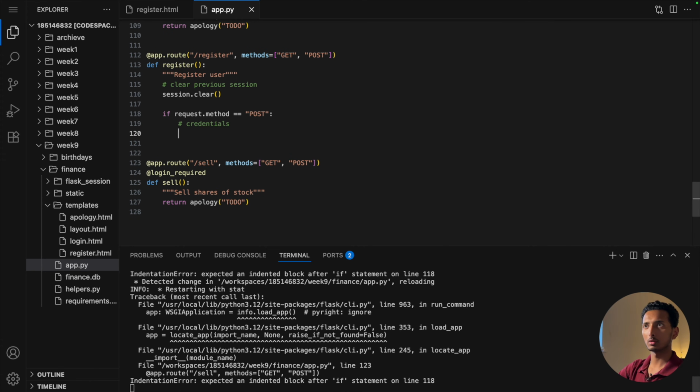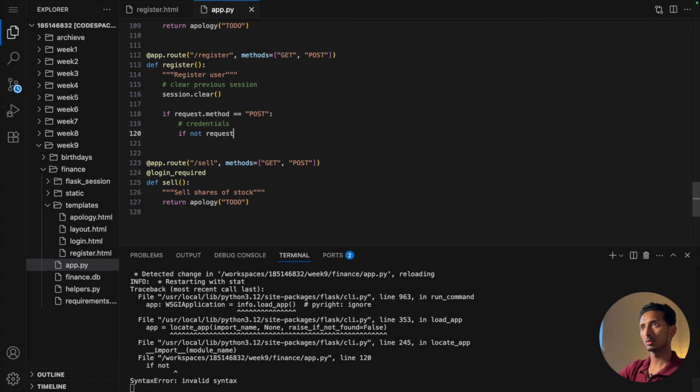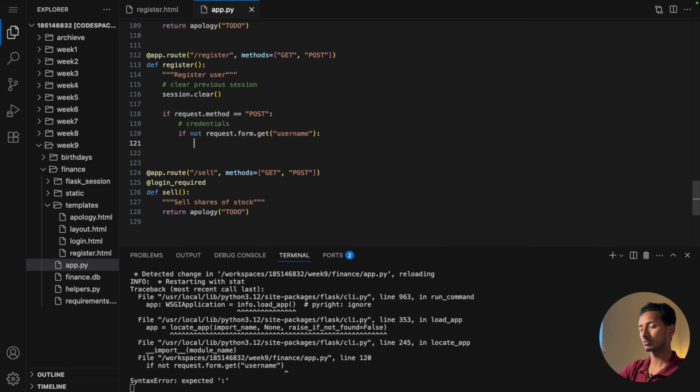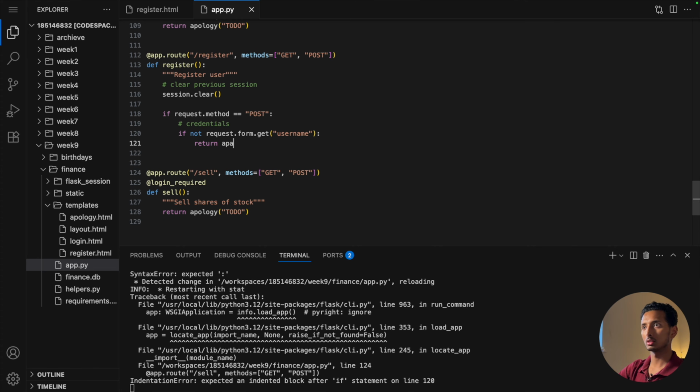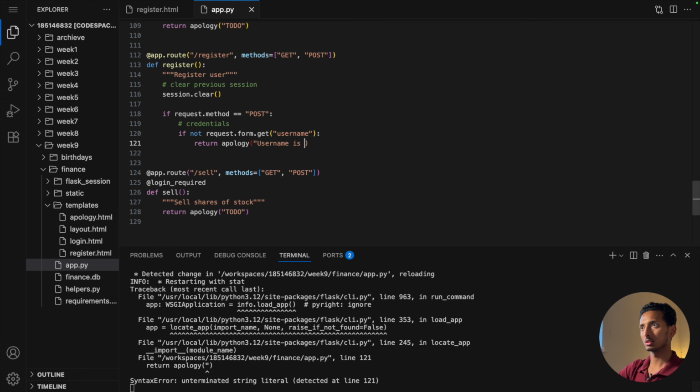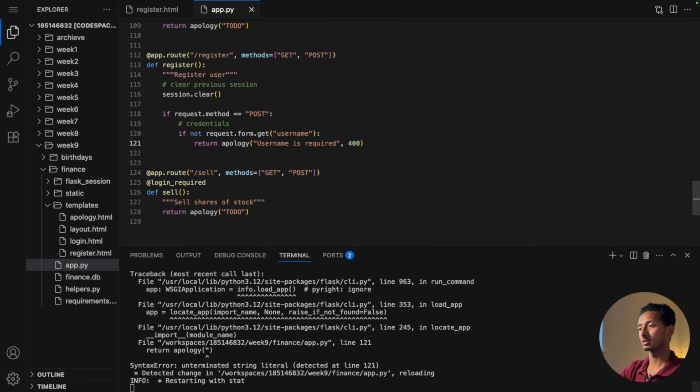And the very first thing that we will check is whether or not all the values were entered, as in the username was entered, the password was entered, and the confirm password was entered. So I'll say if not request.form.get username. If this value is not provided, in that case we will return an apology, by saying username is required, and the error code that we will send is 400.